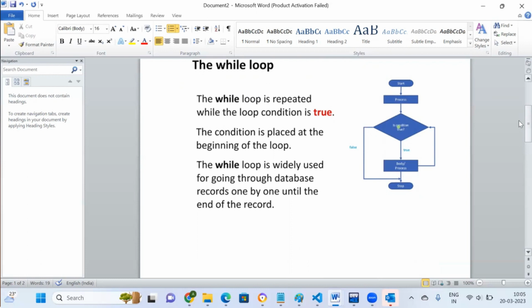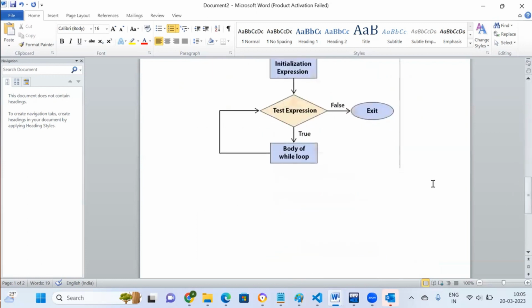So how do we write it? Let us see the syntax. We write it this way: while, and then we give a condition, i is less than or equal to 100. This means that whenever the condition is true, the statements within this bracket will be executed. All statements within this bracket will be executed as long as this condition is true.